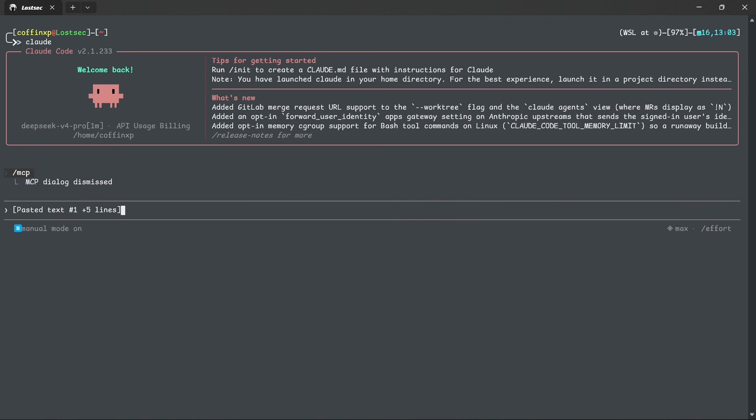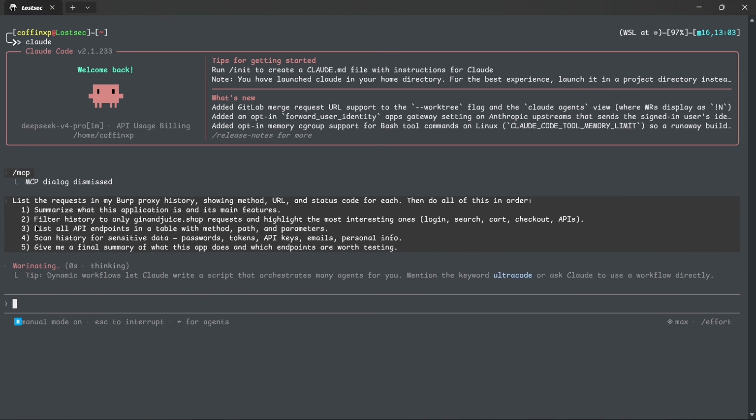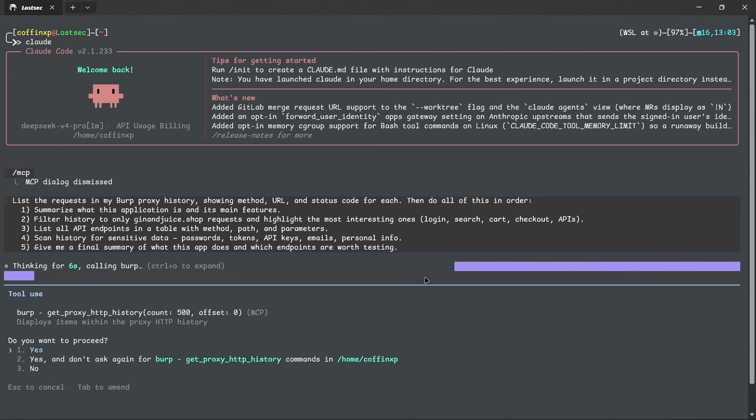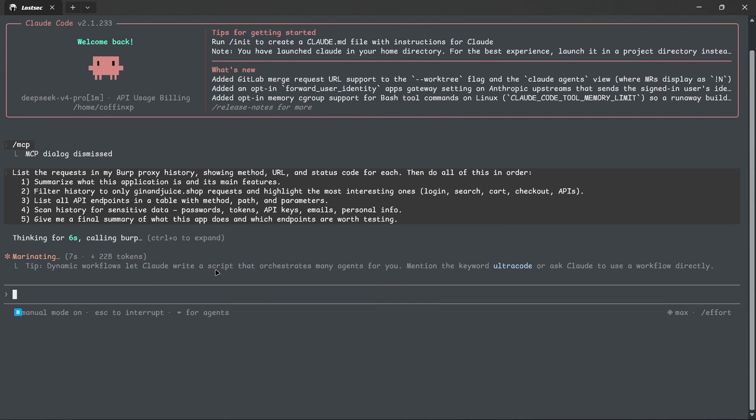Now comes the main part. Let's launch Claude Code. The first prompt we're going to give Claude is responsible for analyzing and organizing the entire Burp HTTP history we've collected. The prompt tells Claude to go through the HTTP history, remove duplicate requests, organize everything in the order we've defined, and then provide us with a complete summary after the analysis is finished.